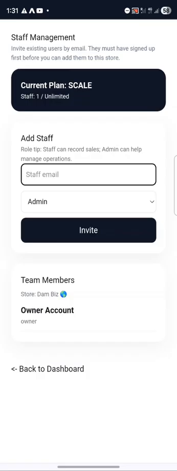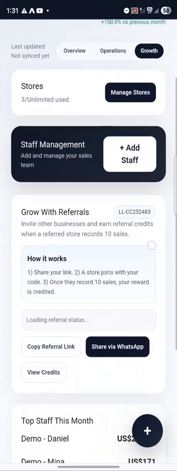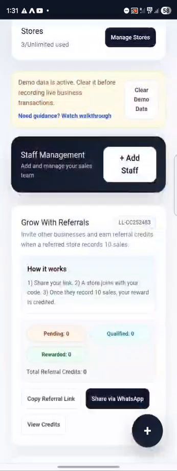This is very interesting because every sale your staff makes comes into the account. So you have multiple staff but one particular business, and all the sales are coming into the business account inventory. Everything comes in as you sell. So we'll go back here, go back to growth again, and then we can see that we have growth referrals.